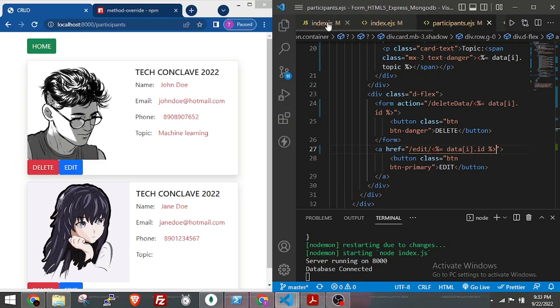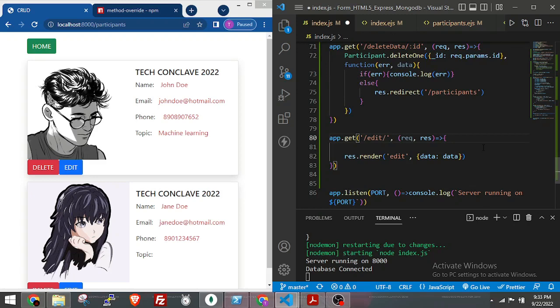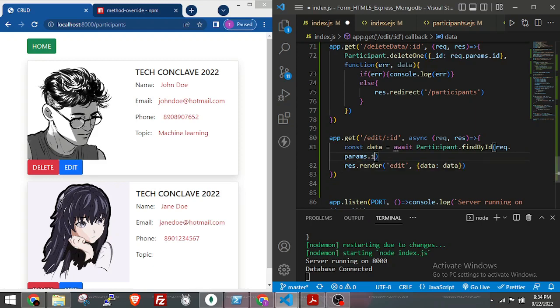Now go to index.js and in this endpoint give this ID. This should be an asynchronous function and const data equal to await participant dot find by ID request dot params dot ID, then it will render edit data and data.